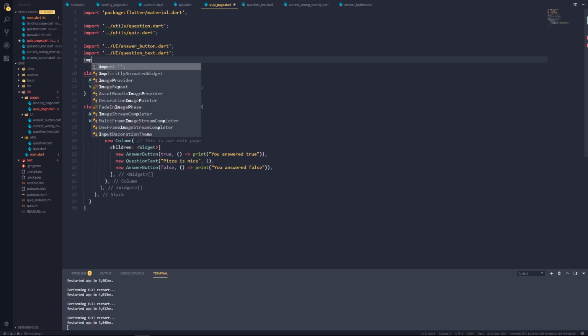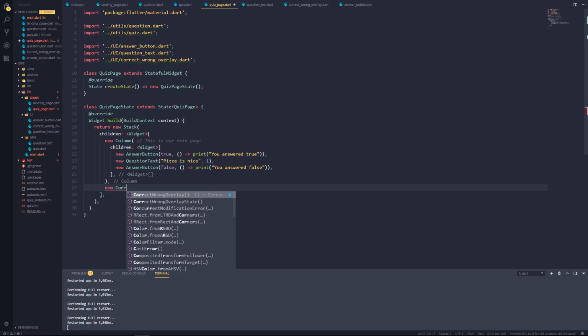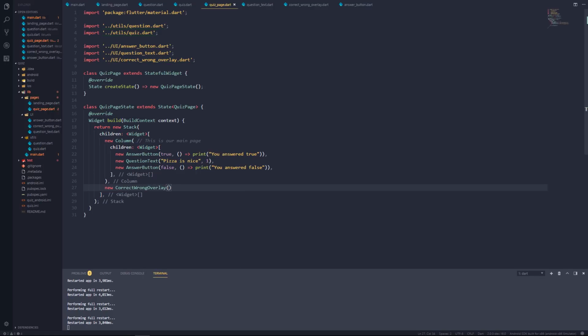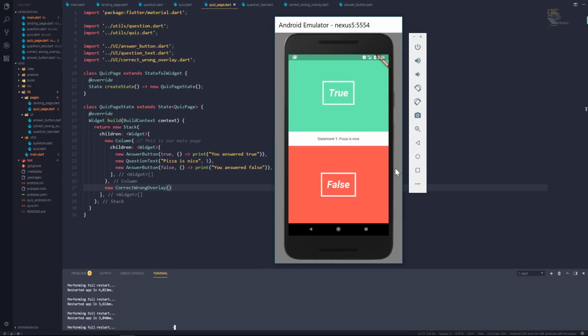Let's now go to our quiz page, and let's import our overlay. So import the UI, and let's say correct_wrong_overlay.dart. And now in our stack, remember the stack is used to display widgets on top of each other. So in the children of our stack, let's add a new CorrectWrongOverlay. Let's save this. Let's restart our application, and let's take a look. That doesn't really look right.